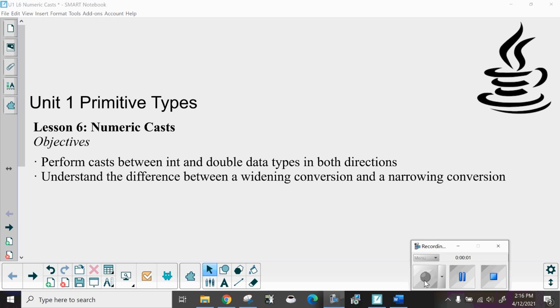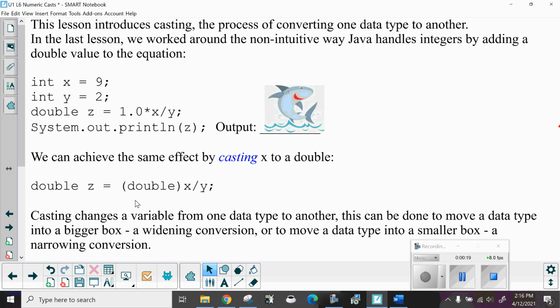Computer Science A, Unit 1, Primitive Types, Lesson 6, Numeric Casts. The objectives here are to perform casts between int and double data types in both directions. Understand the difference between a widening conversion and a narrowing conversion. This lesson introduces casting, the process of converting one data type to another.